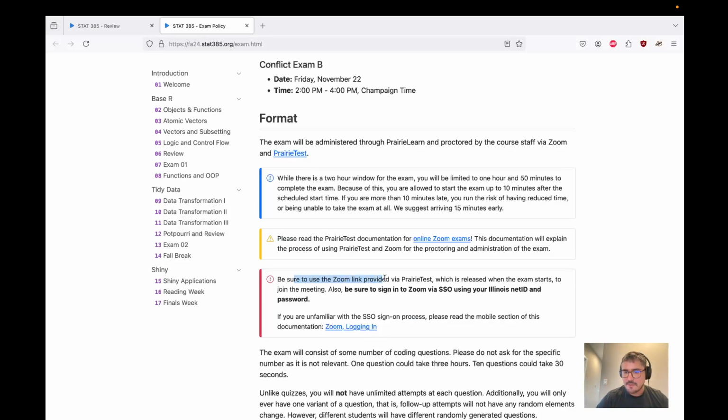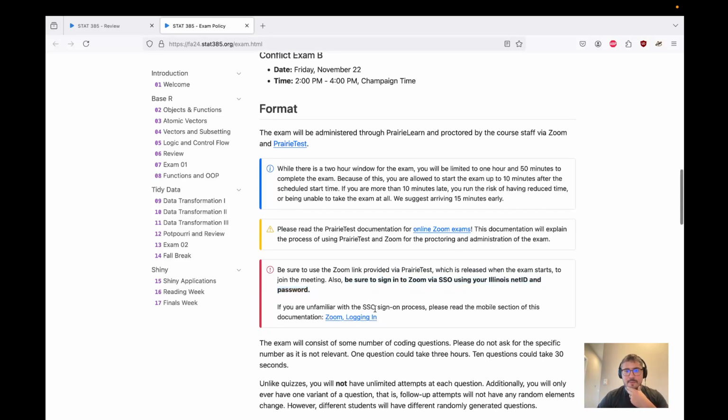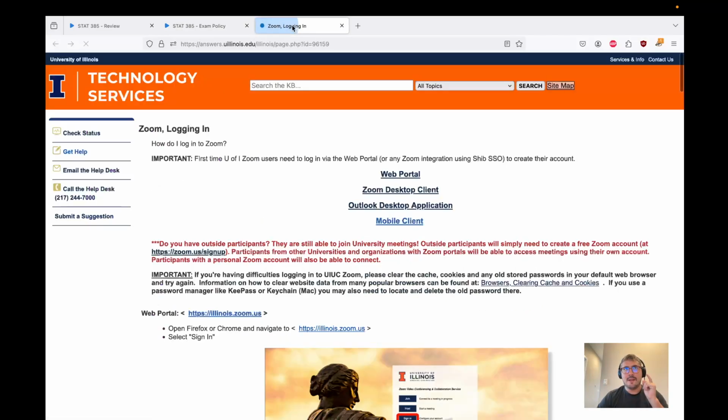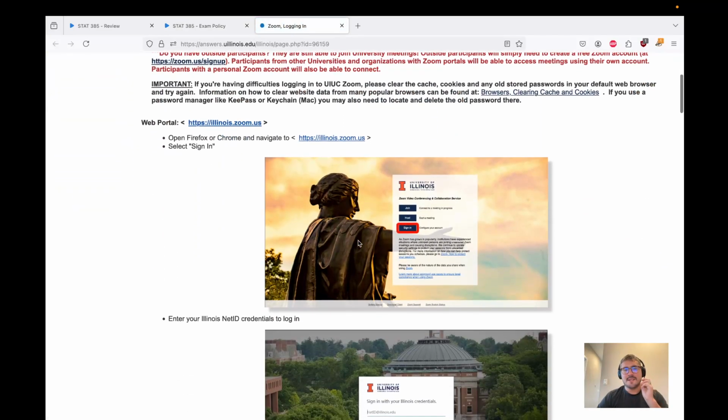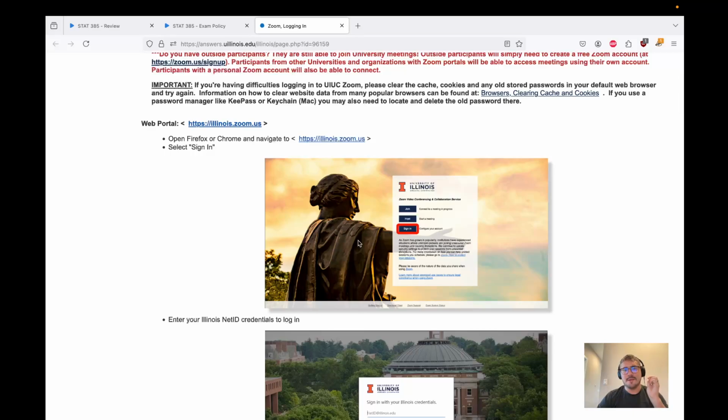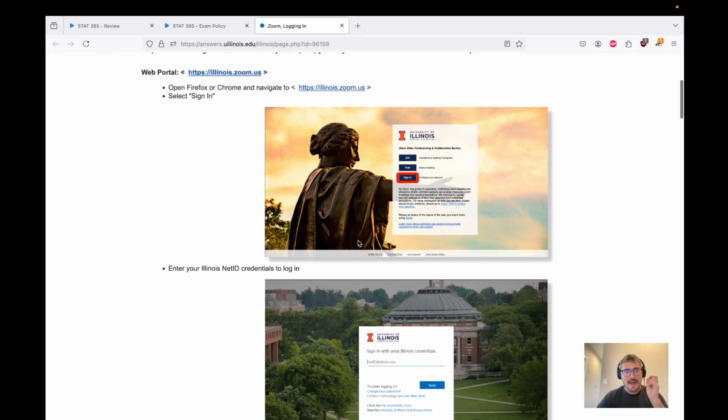All right, so be sure to use the Zoom link provided via Prairie Test. So you'll sign in, it'll provide you a link, and that link will be released when the exam starts. Be sure to sign into Zoom via your single sign-on using Illinois Net ID and password. And if you're unfamiliar with this SSO sign-on process, read the mobile section of this documentation. This, in extremely gory detail, contains step-by-step instructions with screenshots on how to access, how to sign into Zoom via a secondary device.